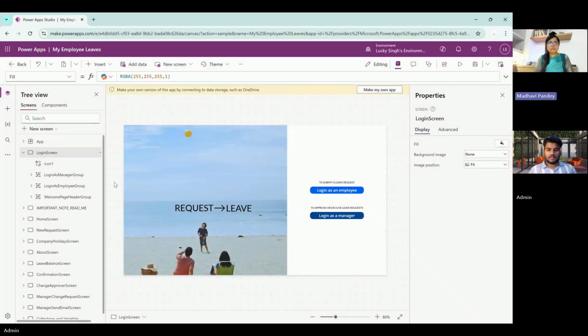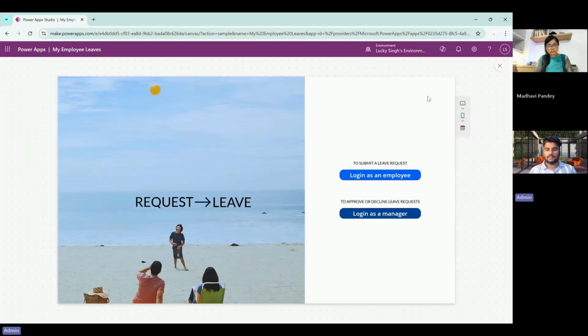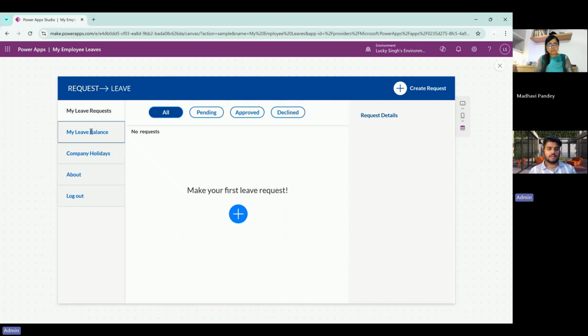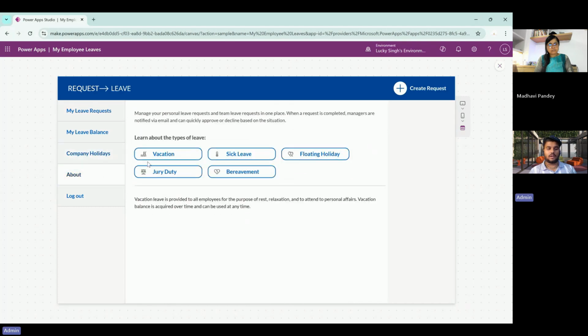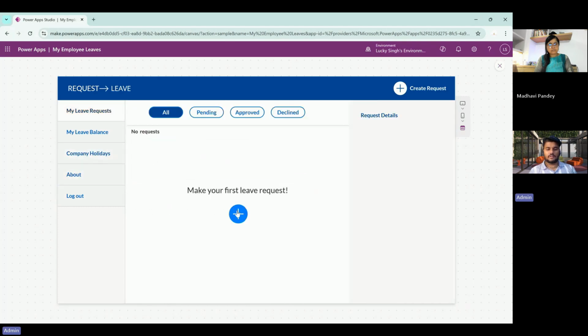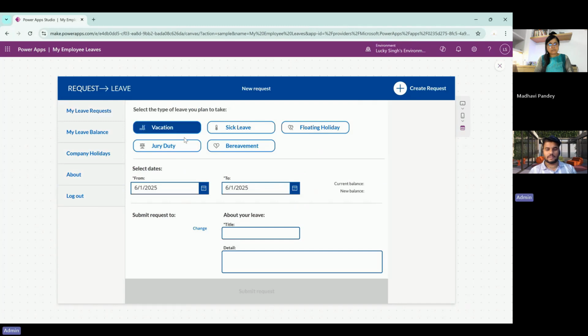See, now because it is a pre-built template, we can just see how Microsoft has created it. There is one employee login and the manager login. I can click on the employee login. They have provided my leave balance, company holidays, about, logout, vacation. We can request the vacation leave from date to date and so on and submit the request.